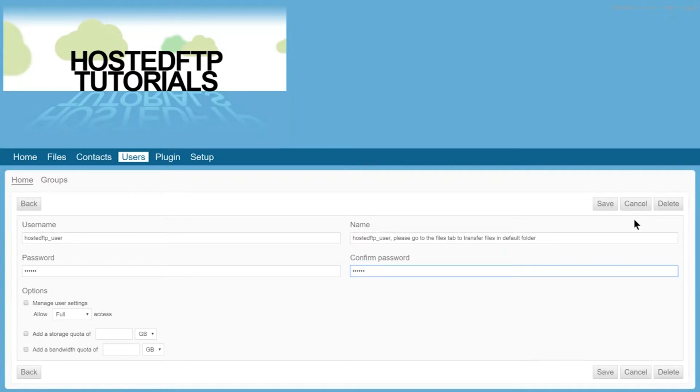Now you can set the permissions for this user. Checking the Manage User Settings box will remove the Setup tab from their browser so they cannot change their login credentials. Select Full Access for read and write privileges or read-only access using the drop-down menu. User-level permissions overwrite folder-level permissions, meaning if you choose read-only access from the drop-down menu, if you decide to give them write access on the folder, it will not work.